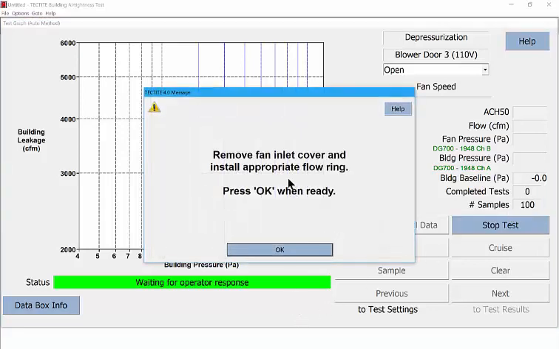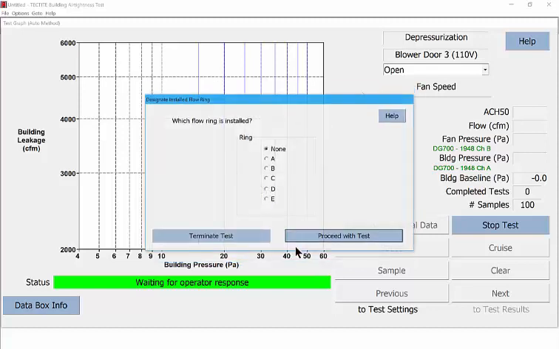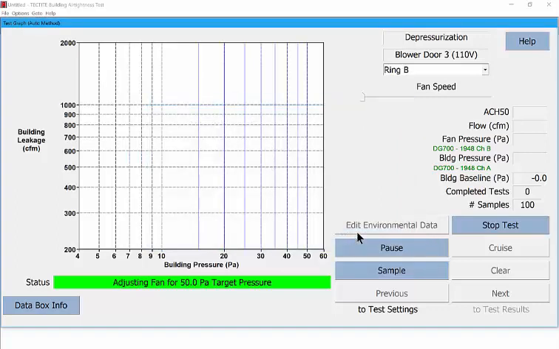Now it's prompting us to remove the fan inlet cover and install the appropriate flow ring. So we'll do that, and in this case we're going to use ring B. So I'll click on ring B. So we've removed the no flow plate. We've got ring A and B in place, and we're going to proceed with the test.